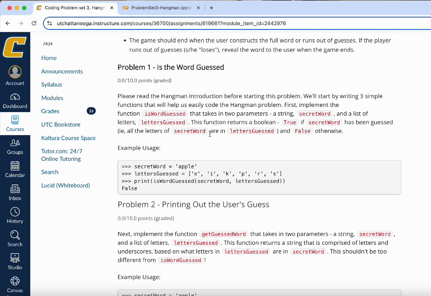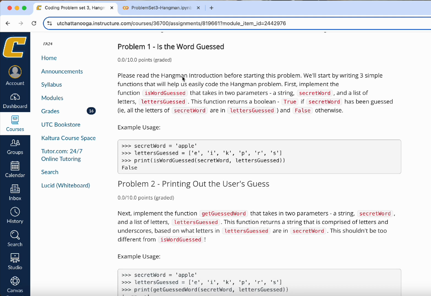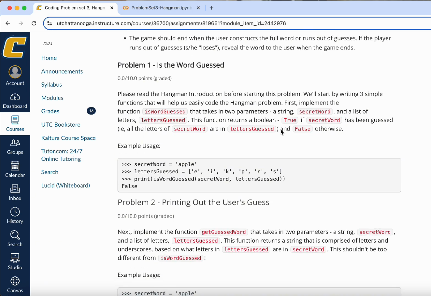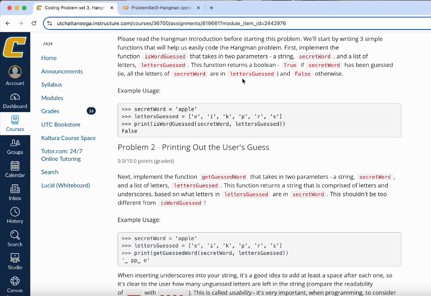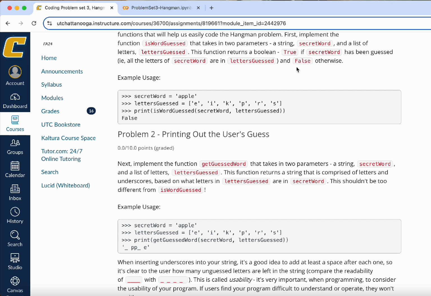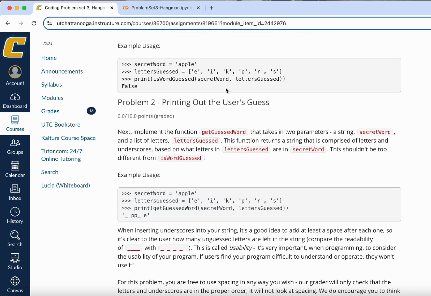So if we jump down to problem 1, this is going to be writing one of the 3 simple functions that will help us easily code the Hangman problem. So this problem specifically is going to focus on implementing the function isWordGuessed. This will take in 2 parameters, a string called secret word and a list of letters called lettersGuessed, and it will return a Boolean, which will be true if the secret word has been guessed, as in if all the letters of secret word are in lettersGuessed, and false otherwise.